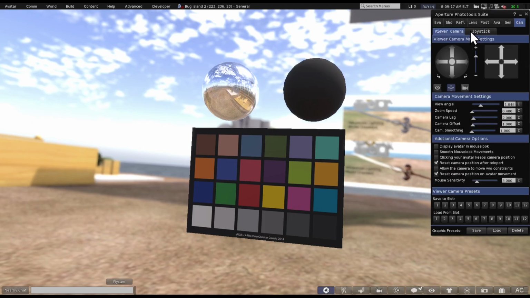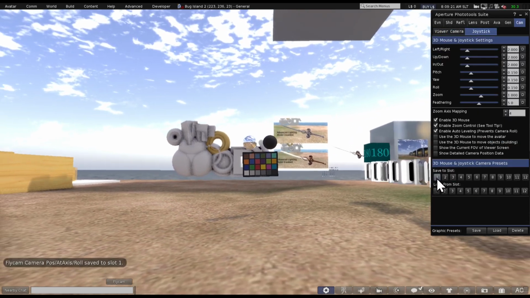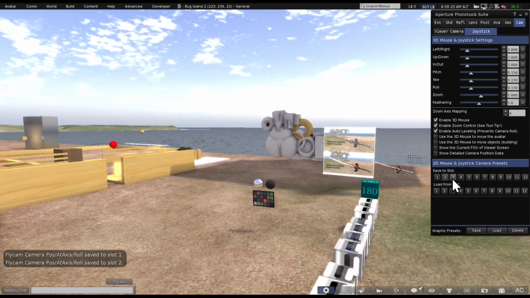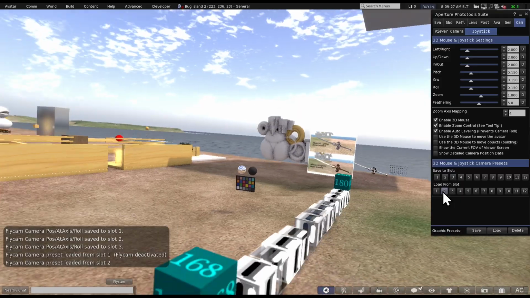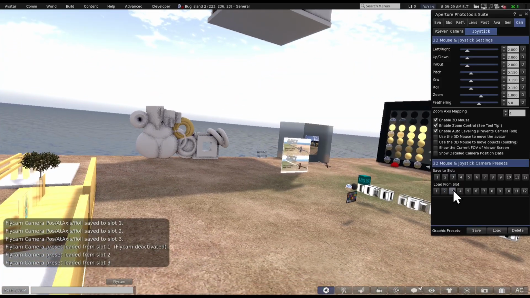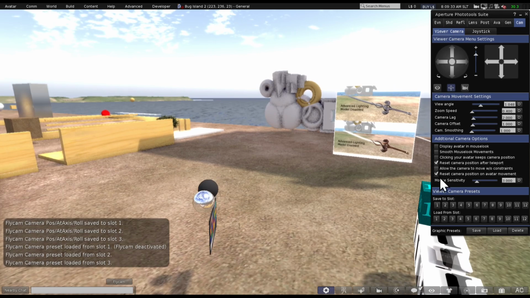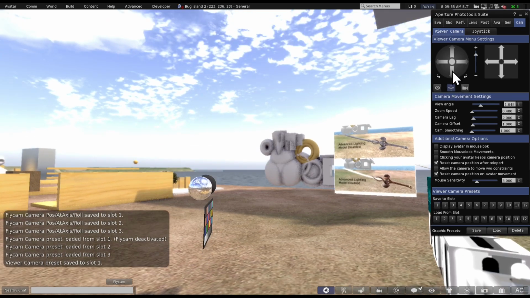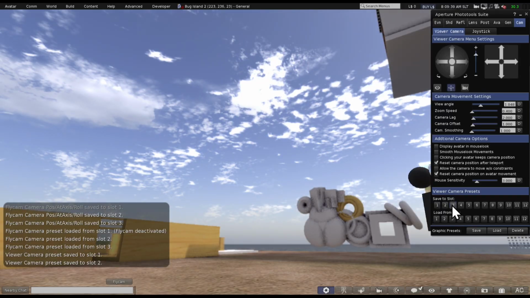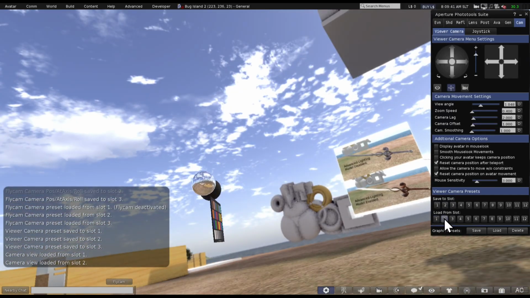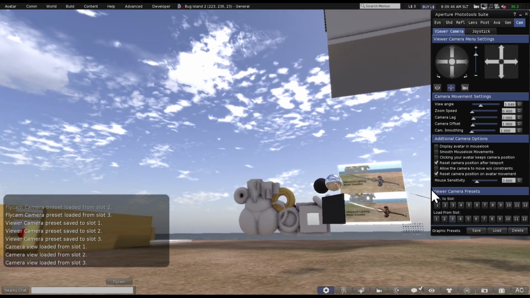And I'm going to go ahead and show you an example of that now. So I'm going to save one here and save one here, and then save one here, and then I can load it, I can load it, and I can load it. And the same is true if you use the viewer camera. We could change our camera and save a slot here. We could go down and save a slot here. We could move over and save a slot here, and then we could load it, we could load it, and we could load it.